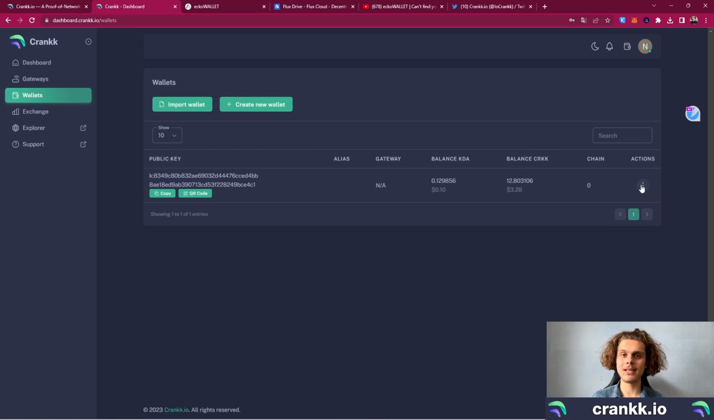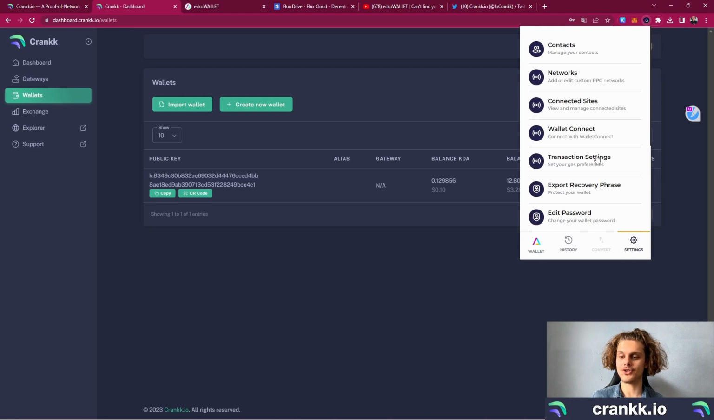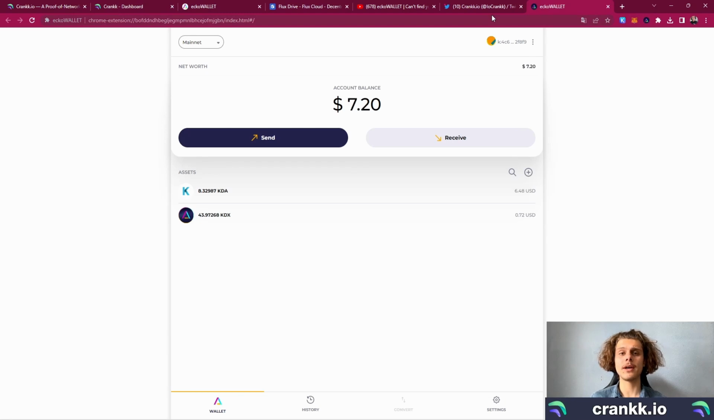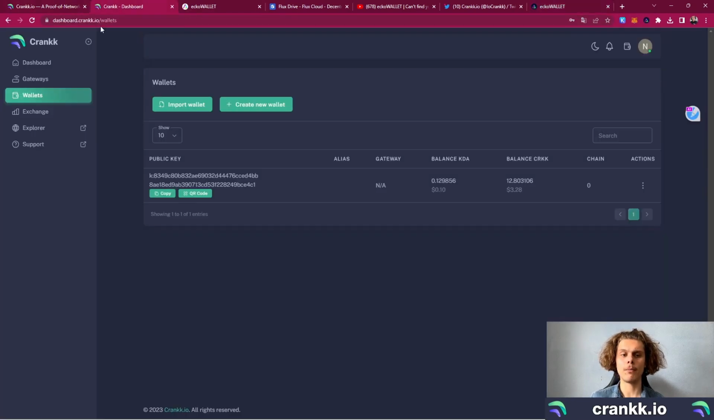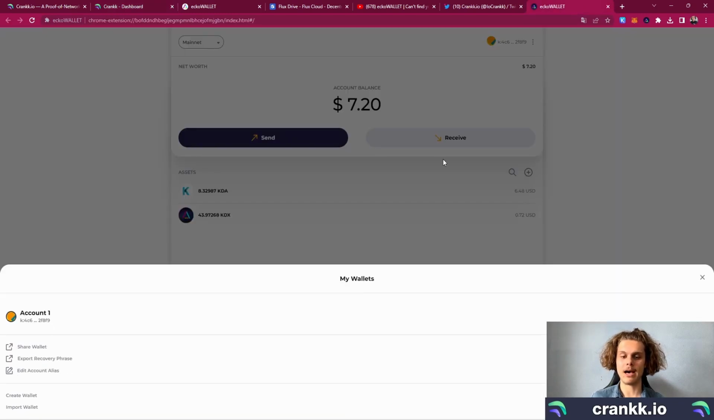Now you will need your public key as well as your secret phrase. So to make it easier, open your Echo wallet, click on settings and just open the expanded view so it doesn't close on you. And now hop back to the Crankk dashboard and copy your public key. When you're on the Echo wallet, click on the three dots up here and then import wallet.